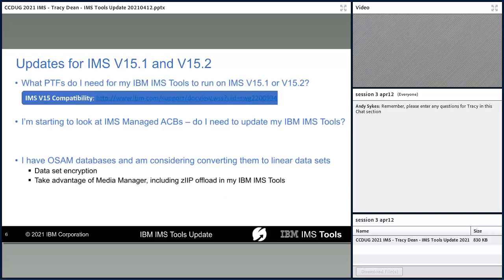So when we look at compatibility, I have a link here. Sorry that the URL did not show up very well on the screen here. But that's the URL. It's live, so when you look at the PDF, you'll be able to click on that and find the full list of IBM IMS tools, and for each one, any PTFs that are needed for 15.1 or 15.2. So there are 2 different tabs. Some of you are only on 15.1, and some of you are moving right ahead with 15.2. So different tabs for the different releases.